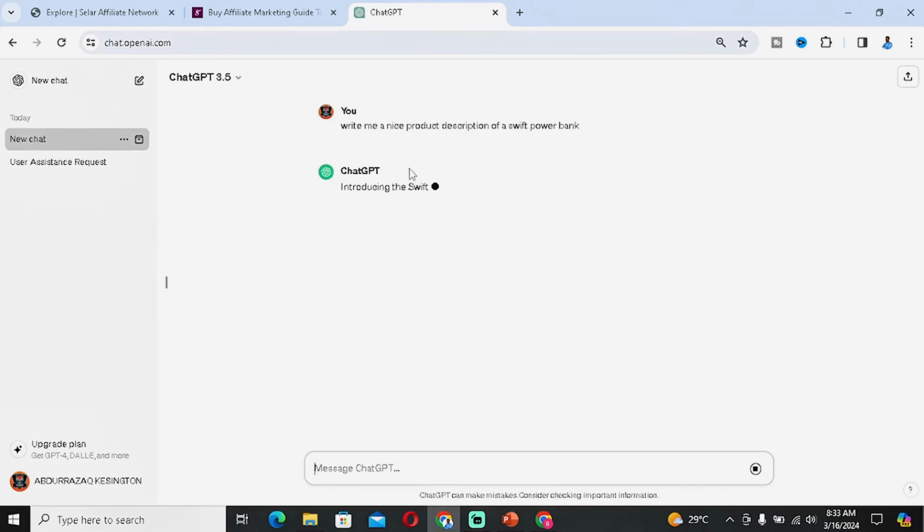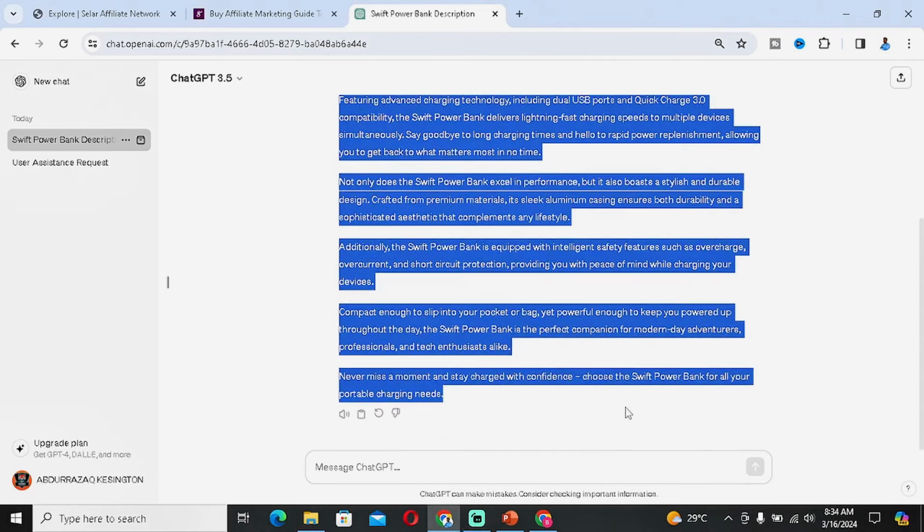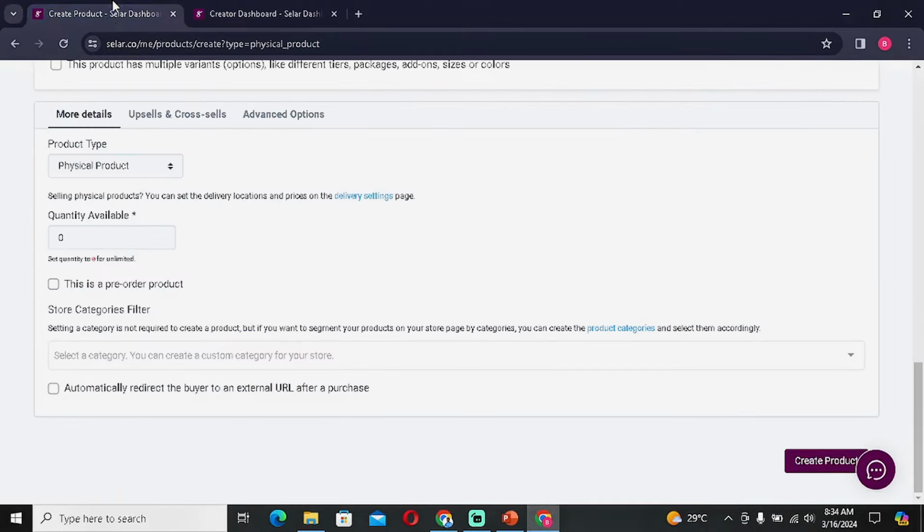As you can see, ChatGPT is generating every single thing for us. So I'm simply just going to copy this, Control C, and you can as well copy if you're using a mobile device, and then you want to go back to your product description page.